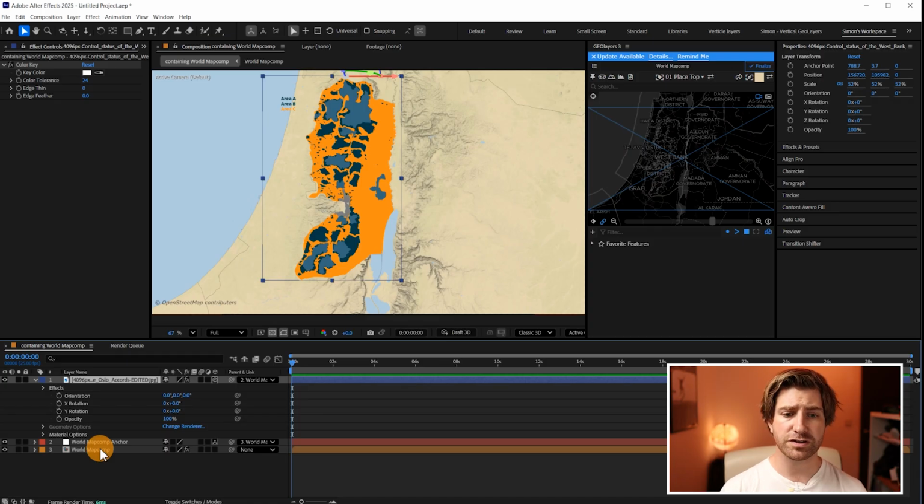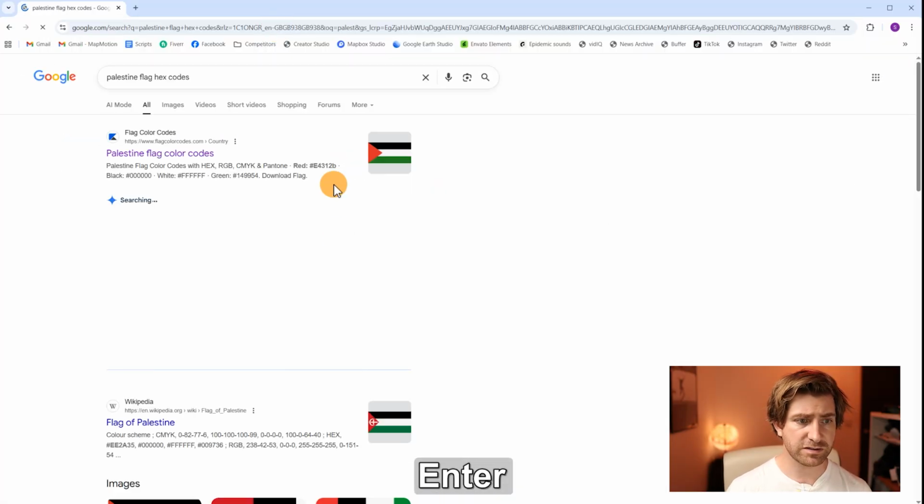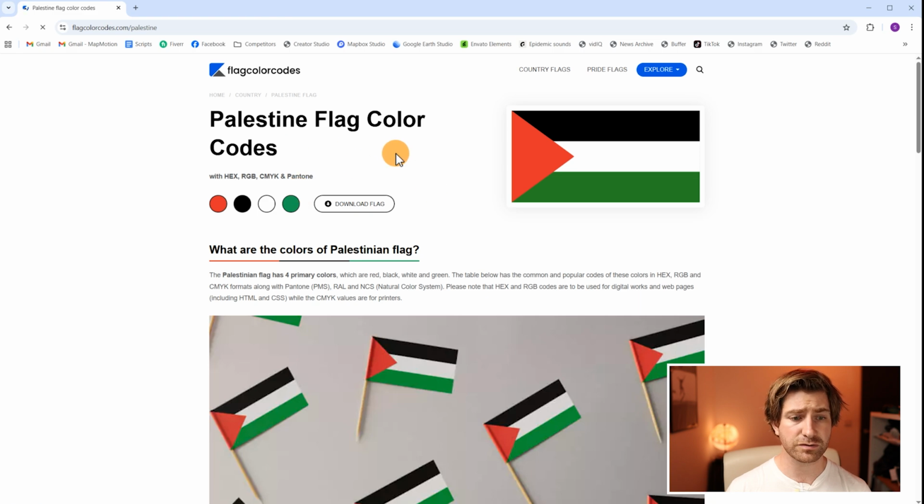So the next thing we're going to do is, I find these colors here don't really represent the national colors very well. So we're going to go online and find the hex code of the green within the Palestinian flag. There's this really good website for it here that has all the hex codes. So we're just going to click on that there.